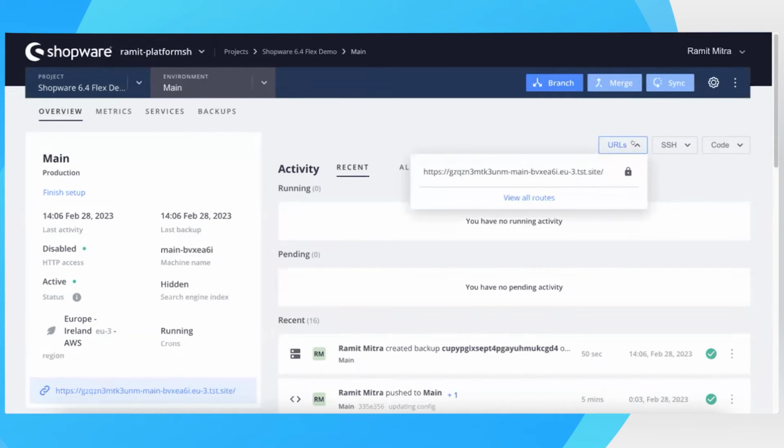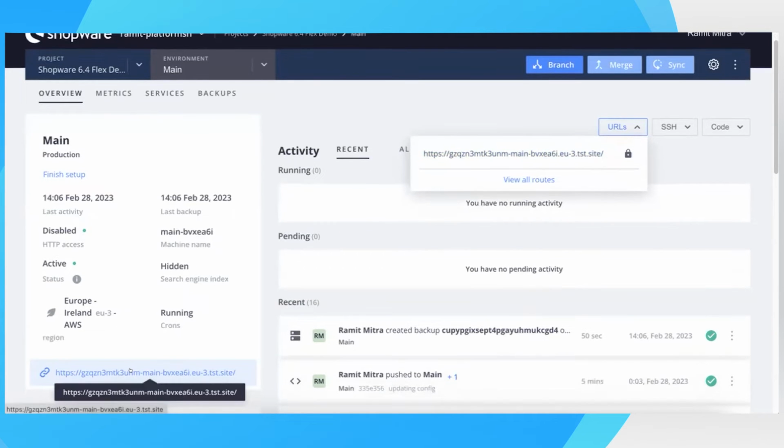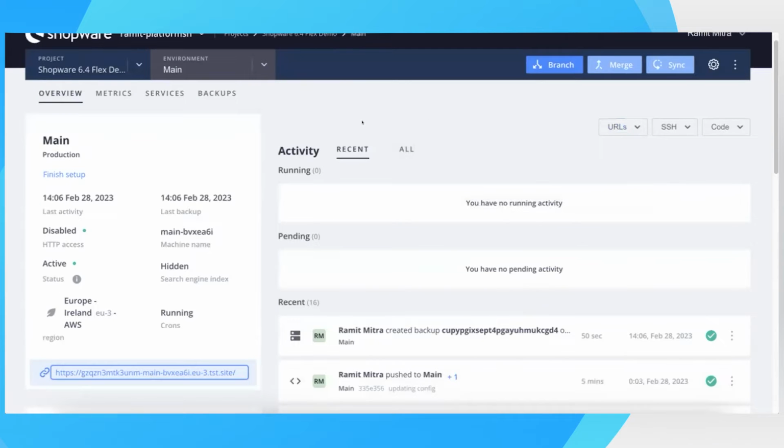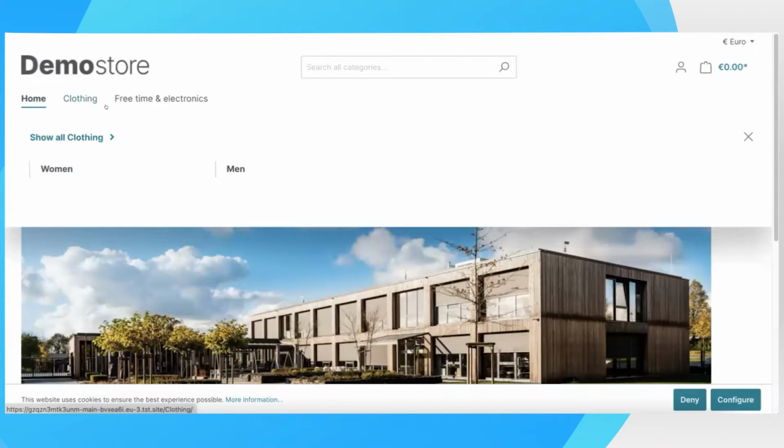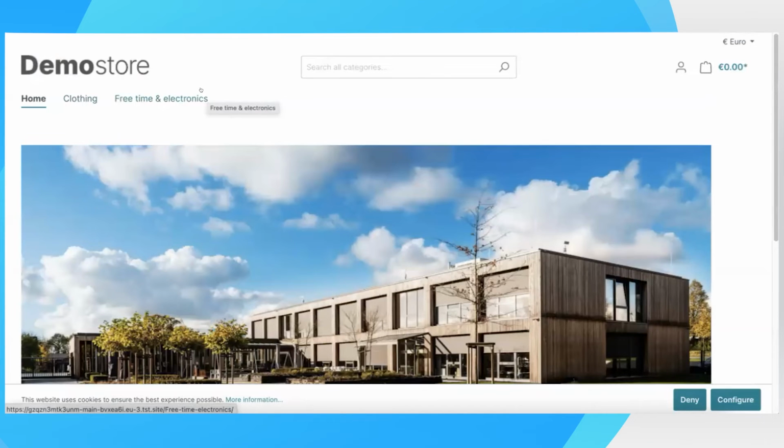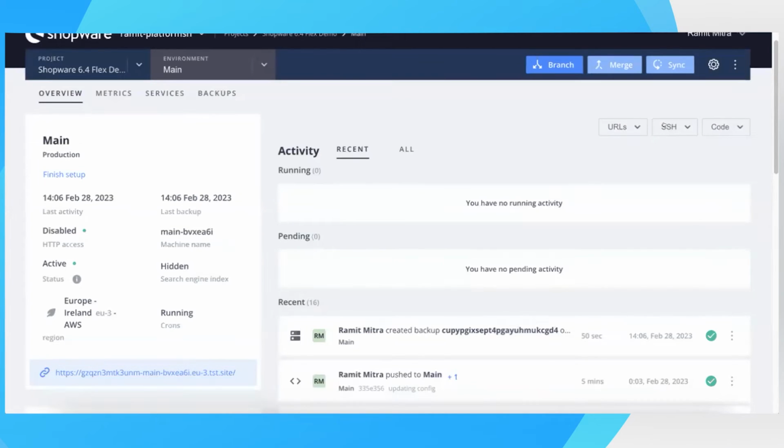From this dropdown, you also have the URL from which you'll be able to access this particular site. So this URL is also visible from here. If I click on this, it is an internally generated URL for each of your project environments. When you click on this, it is going to open up the website that is running inside of that particular environment. Like I said, it's a very simple Shopware demo store, but yeah, it's running over here.